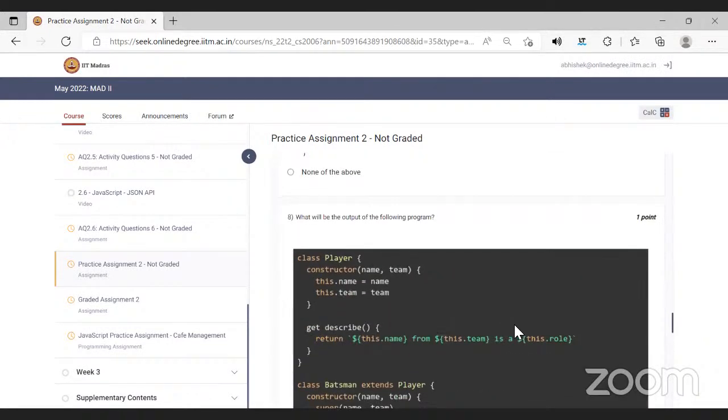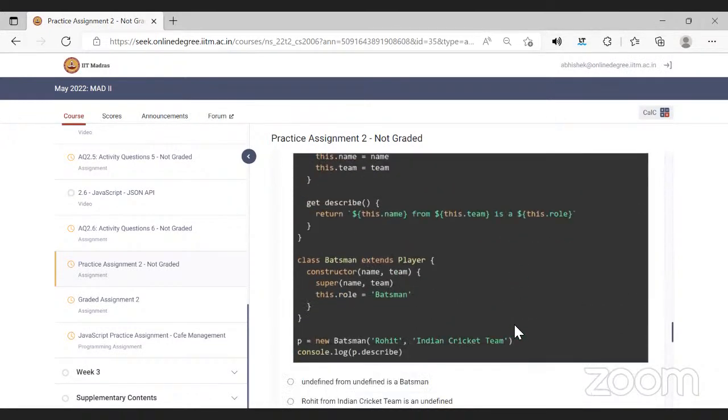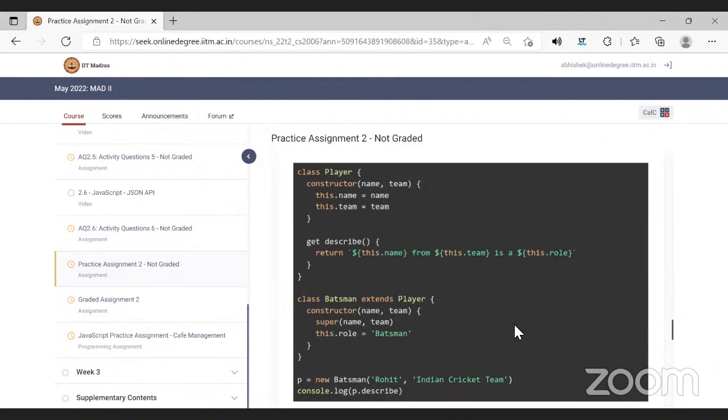So again, it basically asks us to predict the output for this program. We are creating an object of class batsman, and we are passing two string values to the constructor of it. The first value is Rohit. The other one is Indian cricket team. The moment this statement is executed, this constructor is invoked. What we do here is we immediately make a call to the parent constructor with both of these arguments.